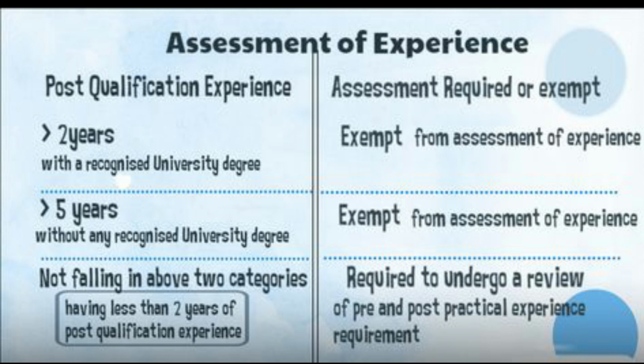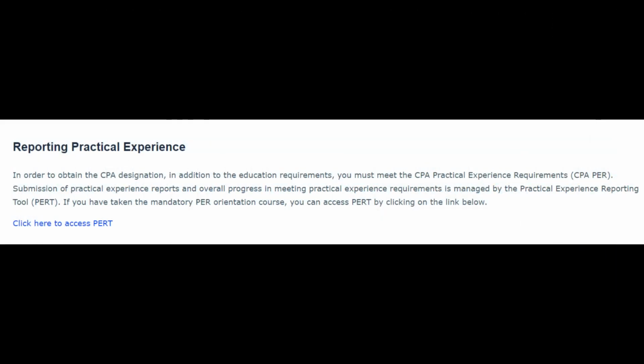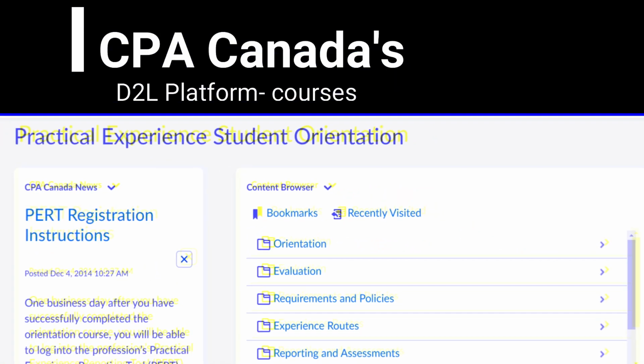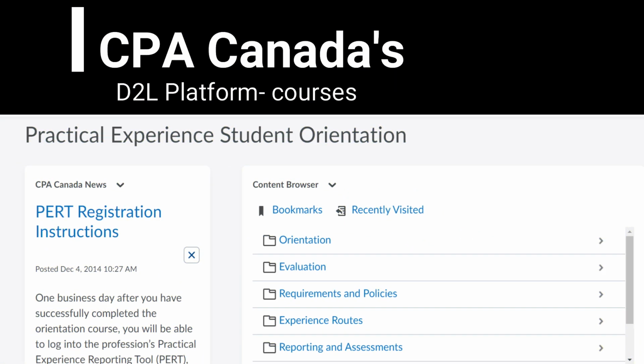For those candidates who have less than 2 years of experience, that is post-qualification experience, it doesn't mean that you won't get the exemption. It only means that your pre and post qualification experience will be evaluated, and accordingly exemption will be granted. So be ready to submit your resume and then start the process. If after evaluation you are required to report your experience under the PERT tool, then I would recommend you to go to the practical experience orientation course available on the D2L platform to be able to report your experience under the PERT tool.